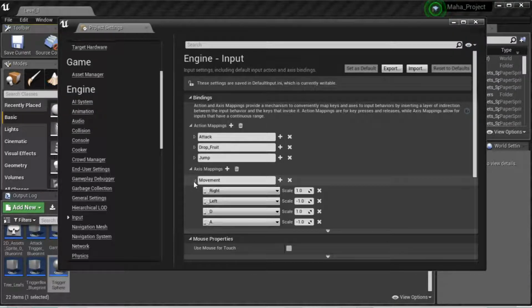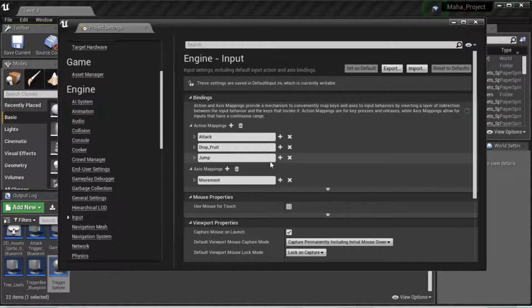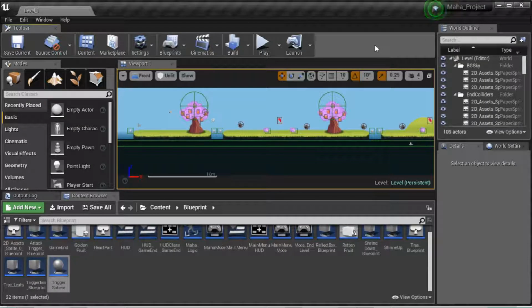For the axis mapping, it's the same case. It's just that instead of only a key, it has a key and a scale value. And we're going to be using the scale value to indicate the direction of the movement. So right is positive and left is negative. And once you are done with setting up this input, you can close Project Settings and you are done with this part.